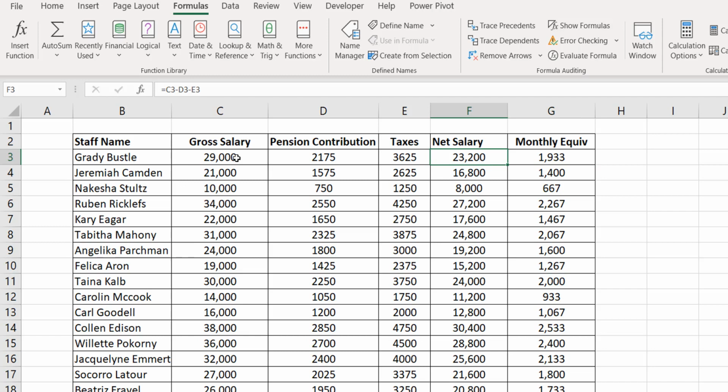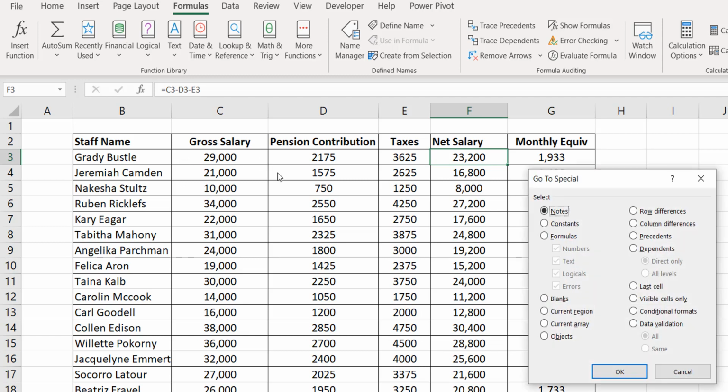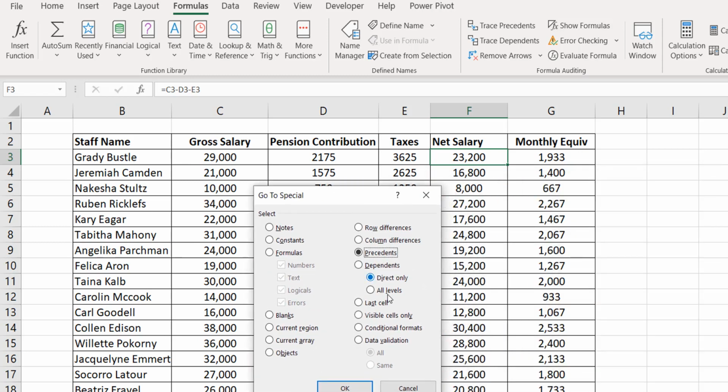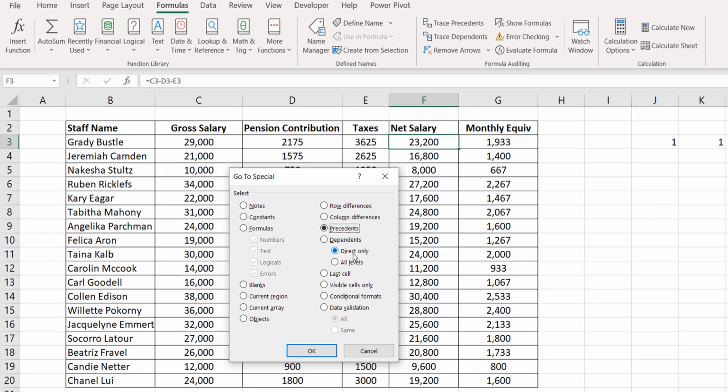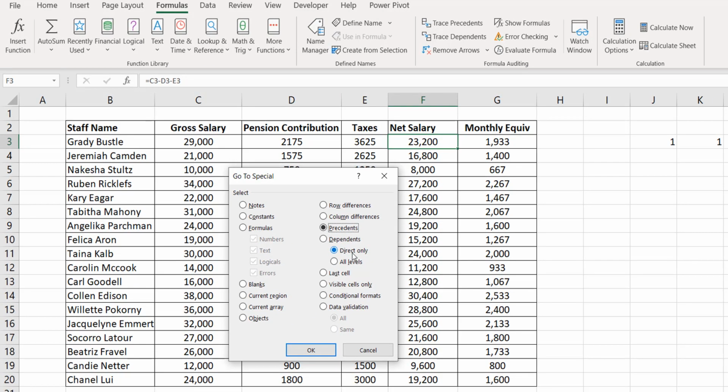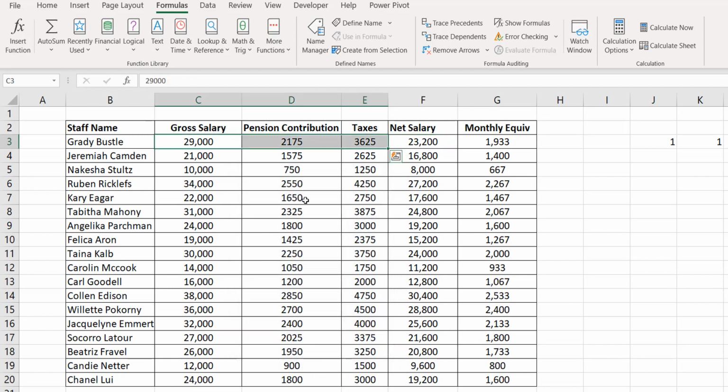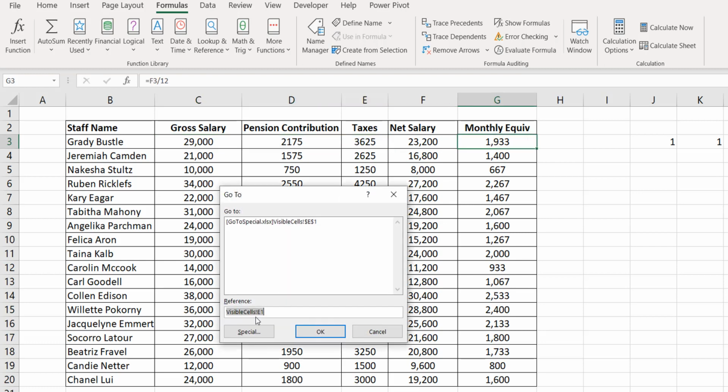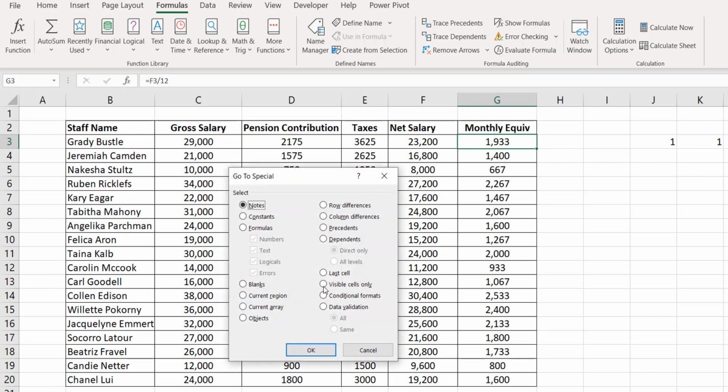I do Go To Special and I say precedents. When I say precedents at this point, you see what happens. It says direct only or all levels. If you say direct only, it will be cells that just directly impact it. So you can see that these 3 cells are the cells that directly impact that. Let's go to the monthly equivalent and try it there. So do precedents, and then do direct only.